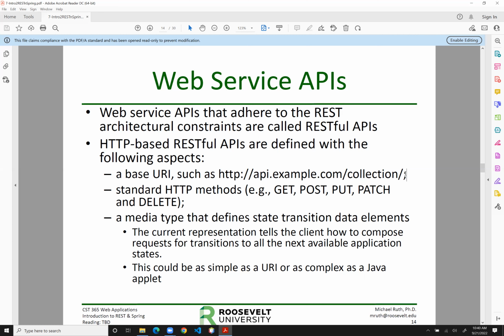Media type that defines state transition data elements. You go, wait, what? We have to have a media type to go between. The client's going to request something, and the server has to send something back. What is the server going to send back? We keep talking about representational state, a textual representation.